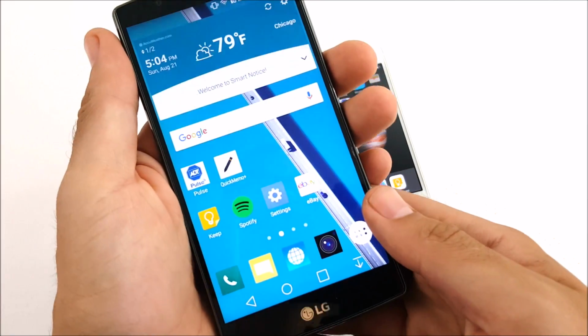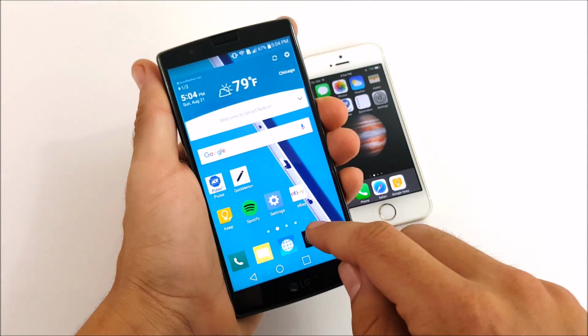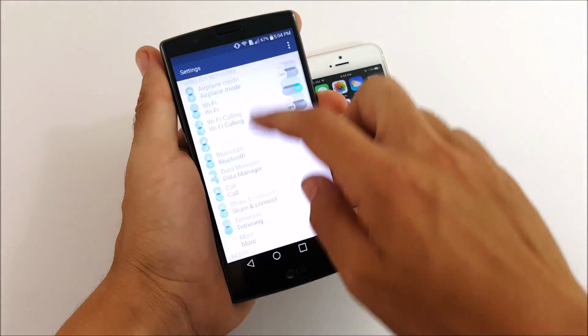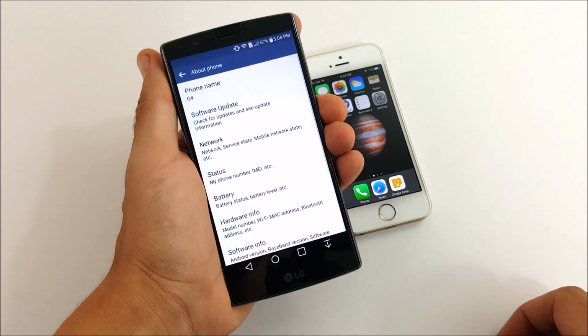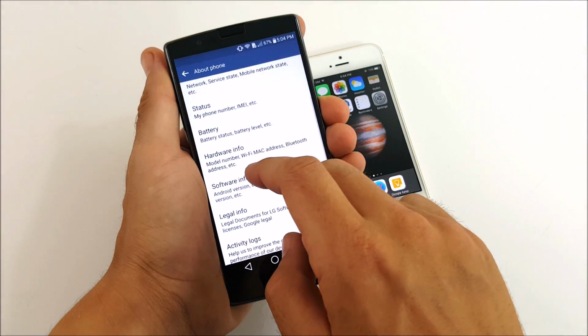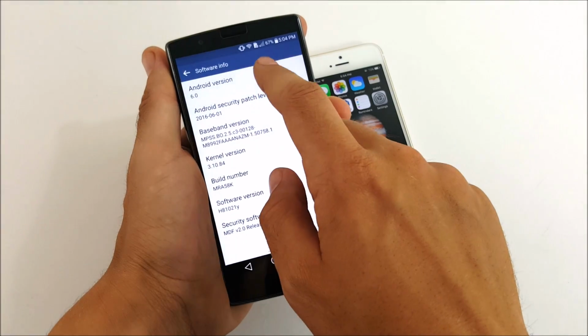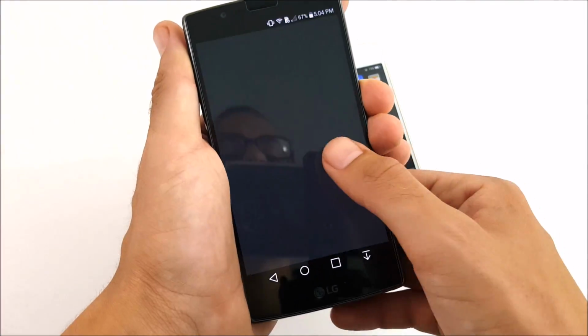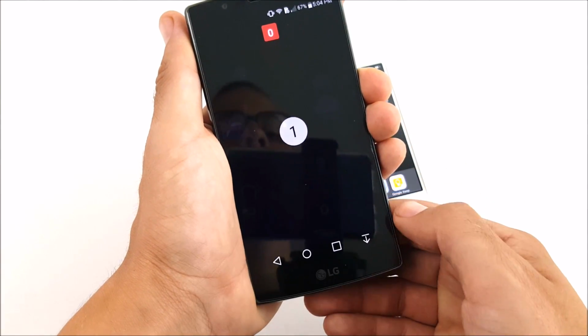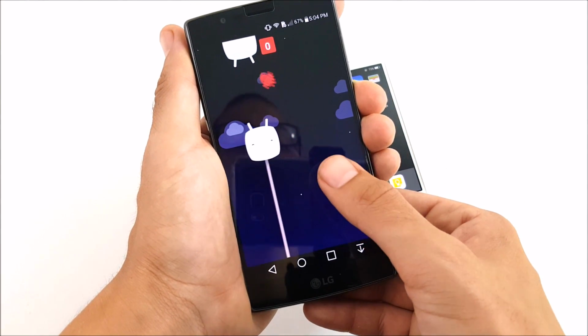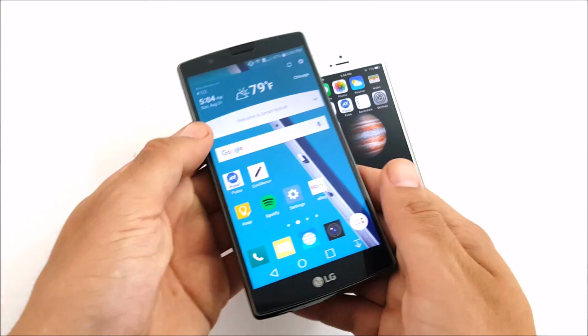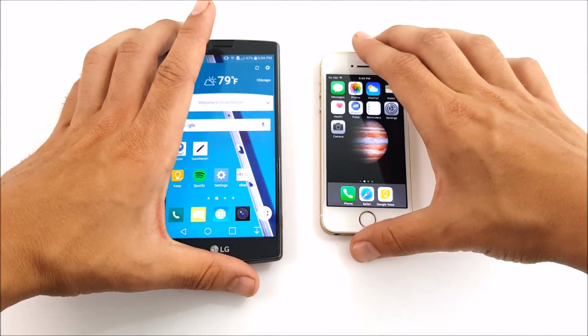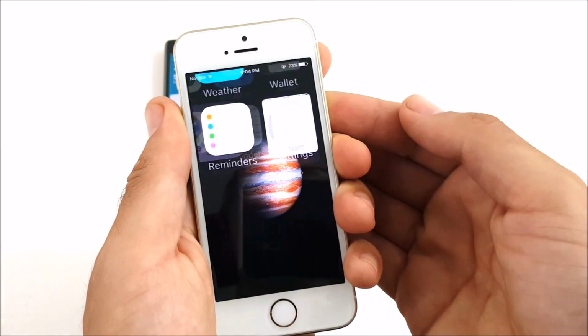Now what I want to do really quickly is go ahead and confirm the software of each of these devices so you can see which software version we are competing against here between these two. So if we go down to About Phone on the LG G4, you are going to see that we do have Android 6.0 Marshmallow here. This is just 6.0, not the 6.0.1 or 6.0.2 version. This is just clean Marshmallow, the stock version of it with LG skin on top.